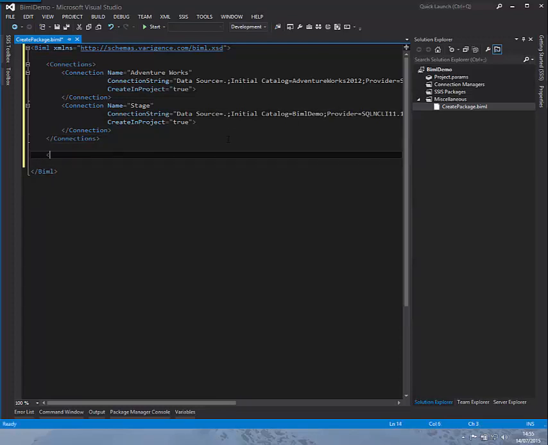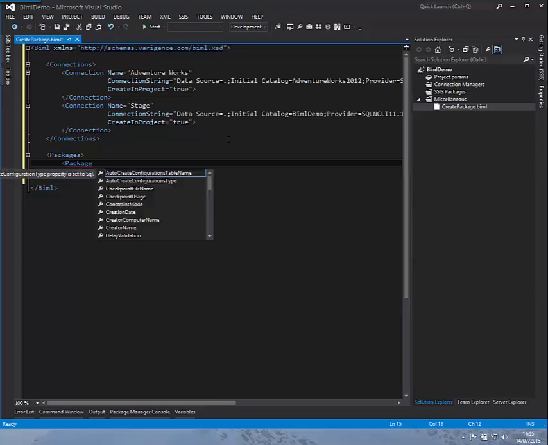So next we've got our connections. The next thing we're going to want is our packages. So again, the element packages, fairly straightforward. Package, again, fairly straightforward. So what I'm kind of trying to illustrate here is that it's all massively intuitive. There's nothing really that complicated here.